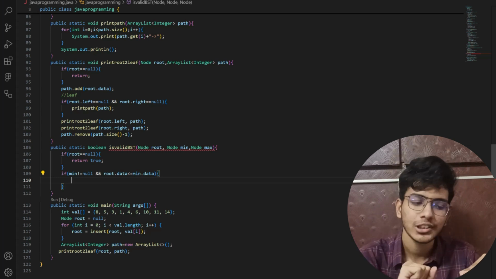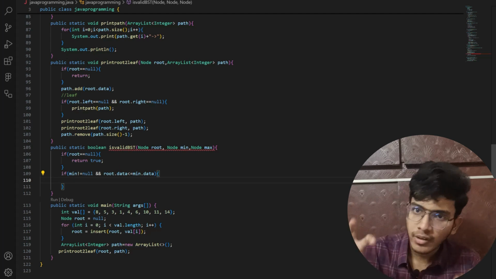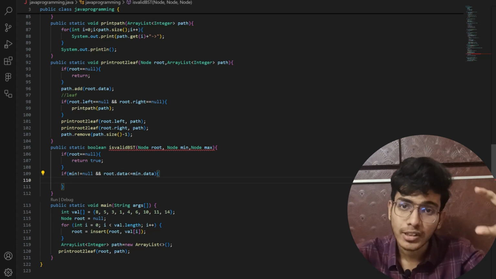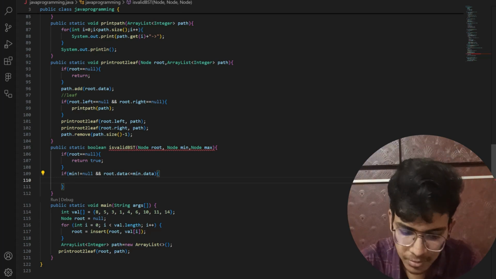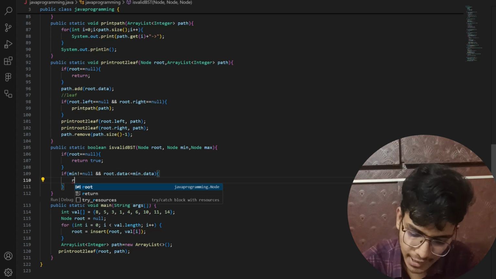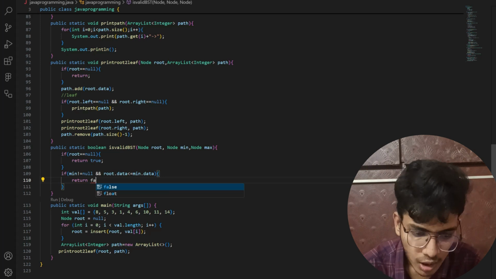Let's say my root node is 5 and I am on the right side. If it is a valid BST, then whatever values I get on the right side should be greater than my root node, greater than 5. So if I am on the right side and this condition is satisfied, then I will return. If it is not satisfied, then I will return false.